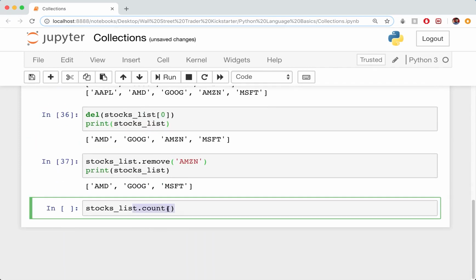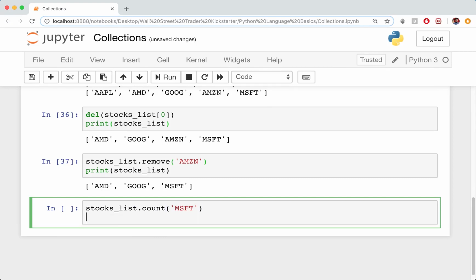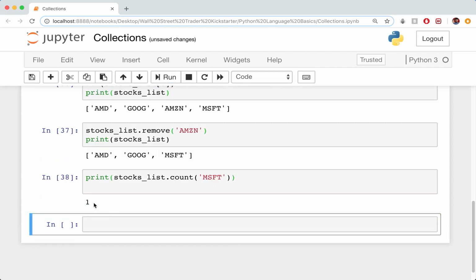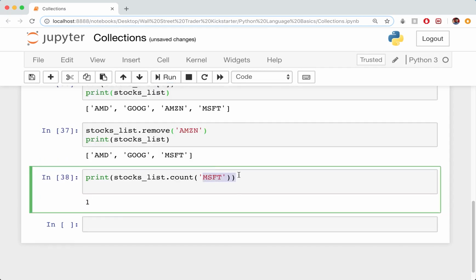This guy returns us the number of times it sees an object. So for example, if I did Microsoft, this would return me 1, okay? You know what, might as well demonstrate it while we're here. So let's just print that out. As you can see, it returns 1 because it says there's 1 occurrence of Microsoft. So this is the count, the number of times it finds this, rather than the length of the list.